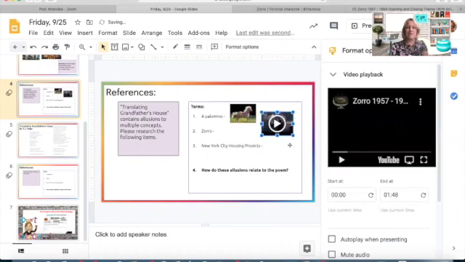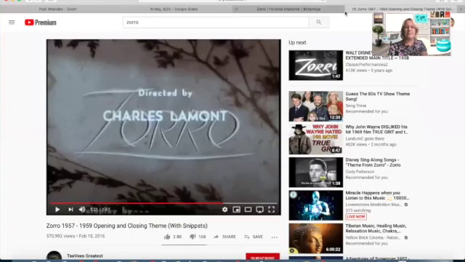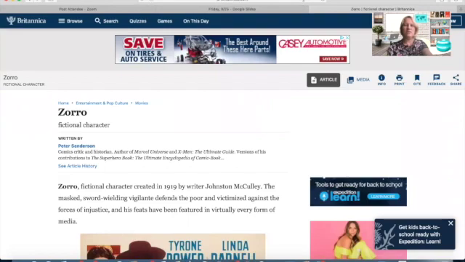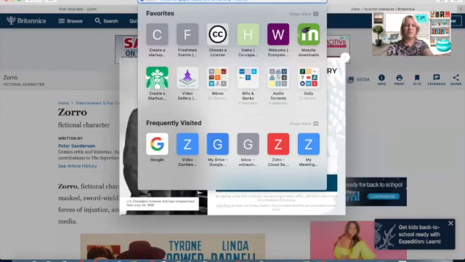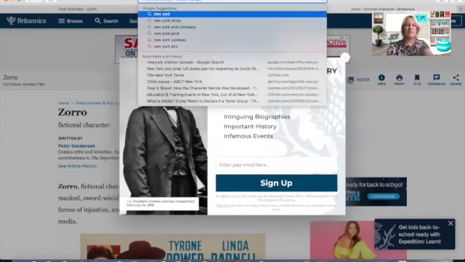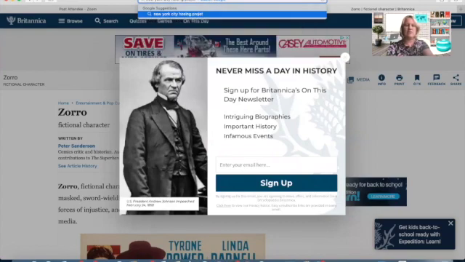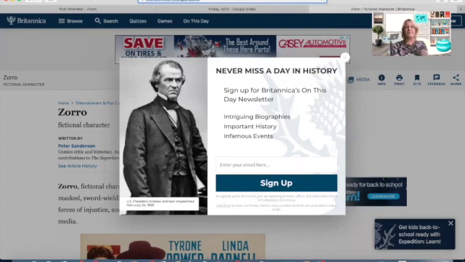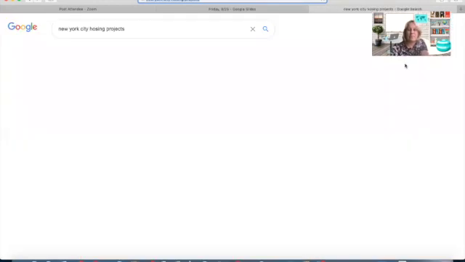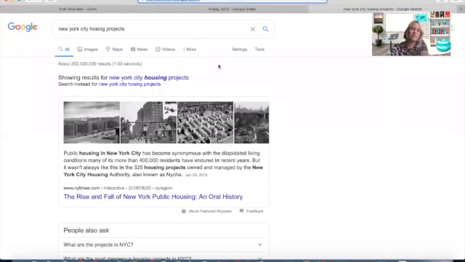All right, so now it says New York City housing projects. This is thinking about those houses again. So let's go back. New York City housing projects. Oops. All right, now we're going to hit images.